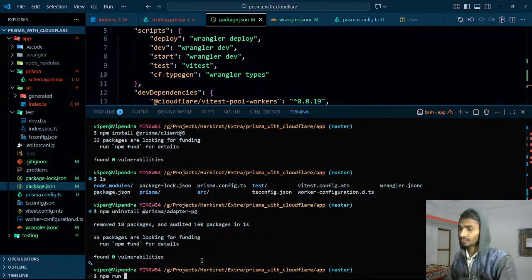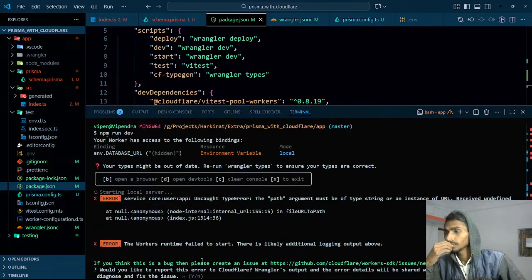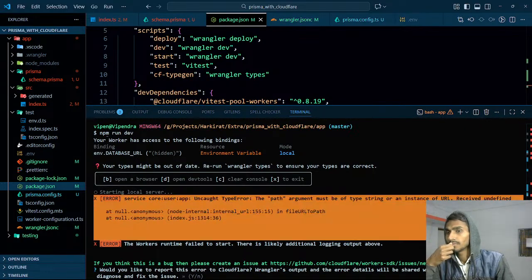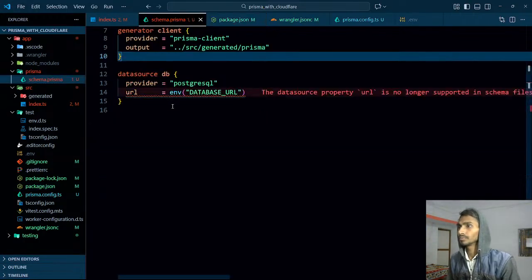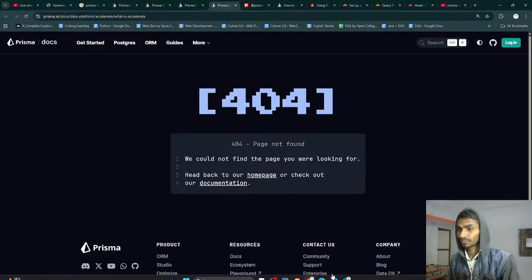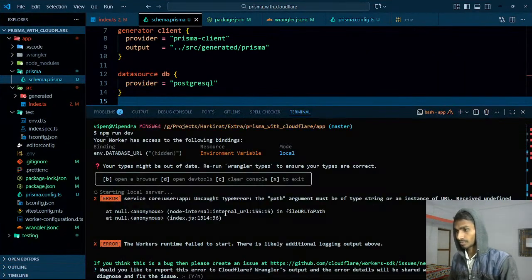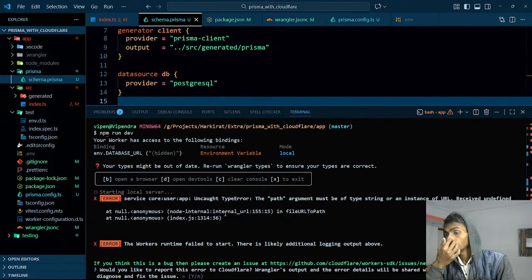npm run dev. Back to that. Path argument. What does this mean now? Wait a sec. I think if that's not needed, if I remove that, will I get an error? Only path is the problem.